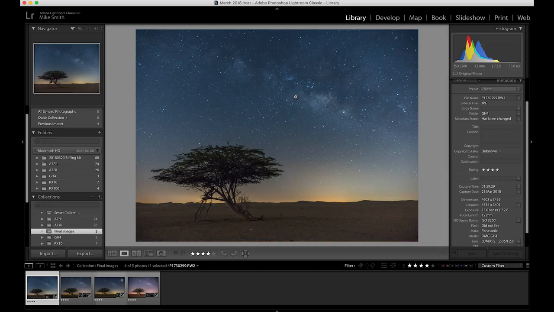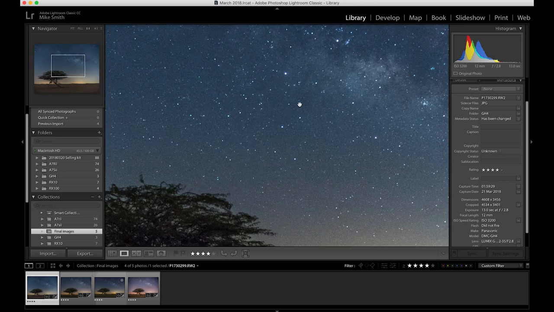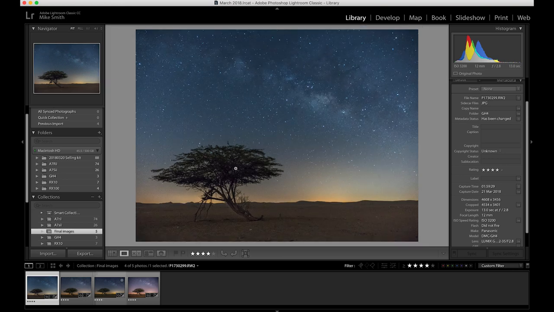So now if we look at the GH4, we can see even though I've put a lot of noise reduction on it, there's still quite a lot of noise in the image. It's quite a dark image and I found it really hard to bring up the shadows. But the main thing is the stars. The stars are really good. So it's just a case of coping with the darker patches.